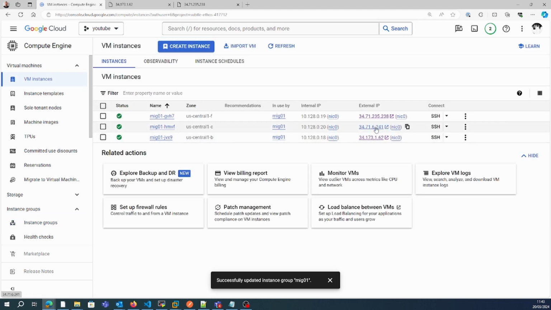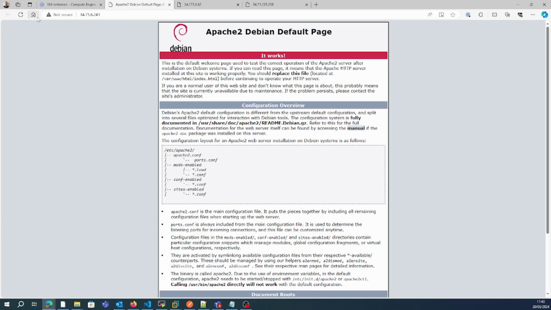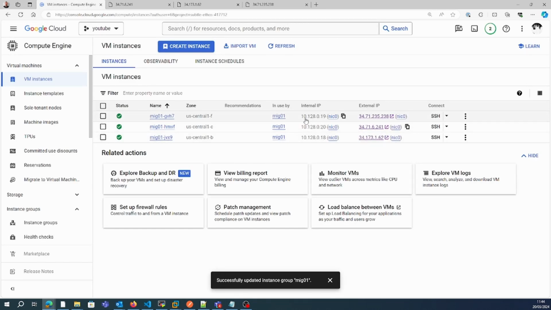And on this VM instance we can validate that it is using the same Apache server. It has the Apache server installed, and it is using the same template in which the date and internal IP should be listed. Yep. So this is the internal IP and the date. Those pieces of information are listed over here.